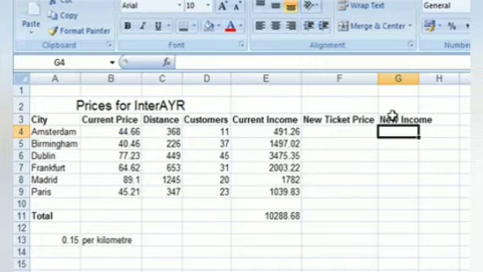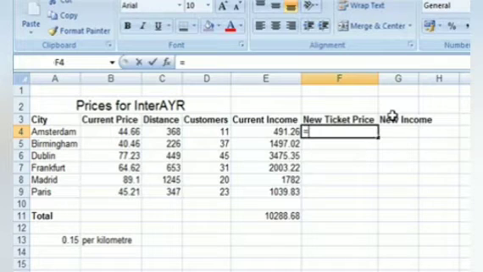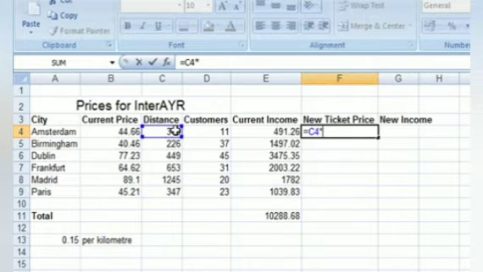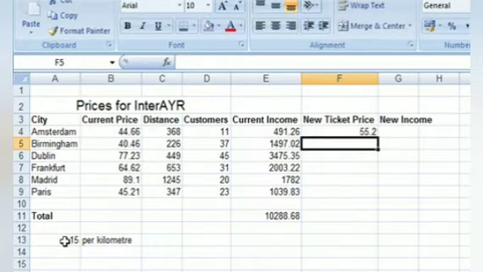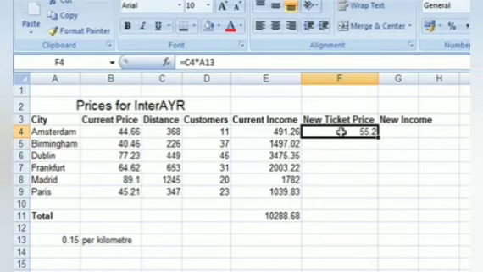Okay, so equals distance times price per kilometer, which is here, enter. Now, in this case, this is a situation where we do not want the spreadsheet to adjust the cell reference when we copy the formula from one location to the other. And this is the reason why we add an absolute cell reference.